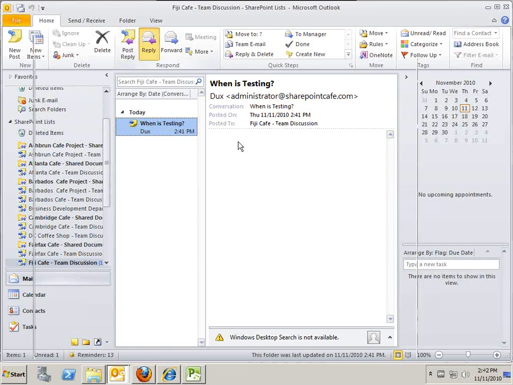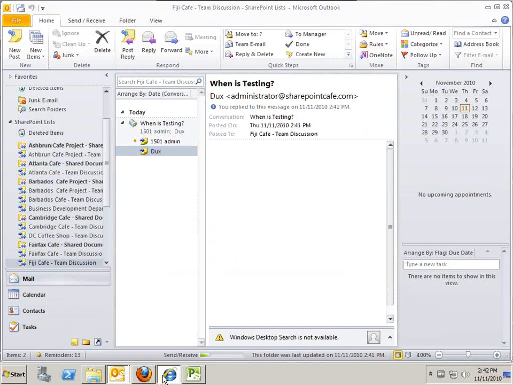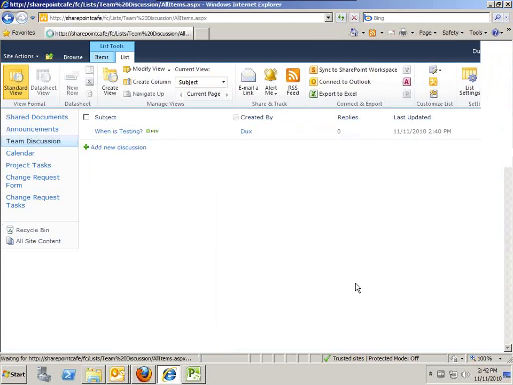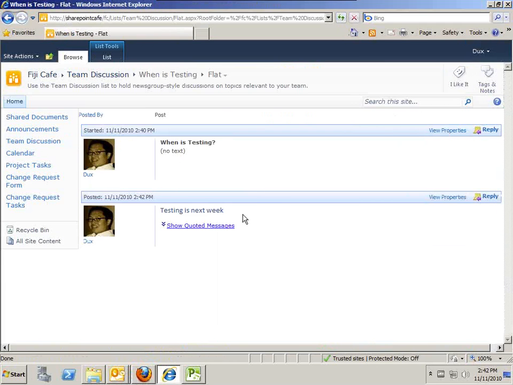And then I can respond to this. I can say post reply, testing is next week. All right, post. And voila, same thing with the calendar. If I hit refresh, boom, testing is next week. So people don't really have to go to this website. They can still work in Outlook as if they're emailing, but they're really not emailing. So you just have to teach them to connect the discussion board to Outlook.